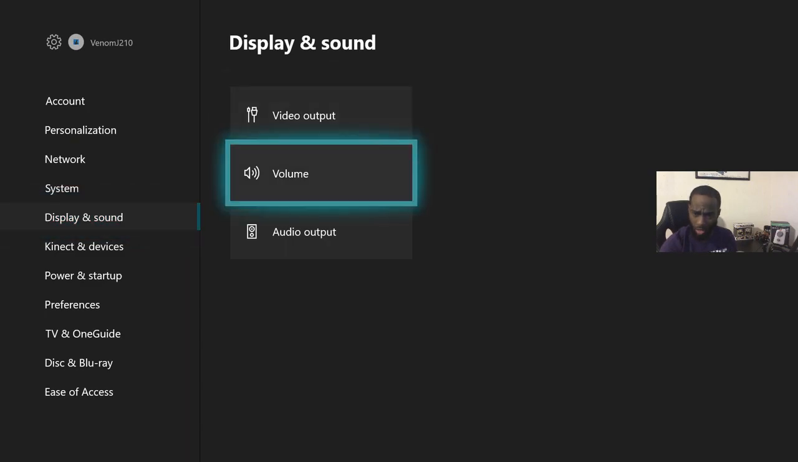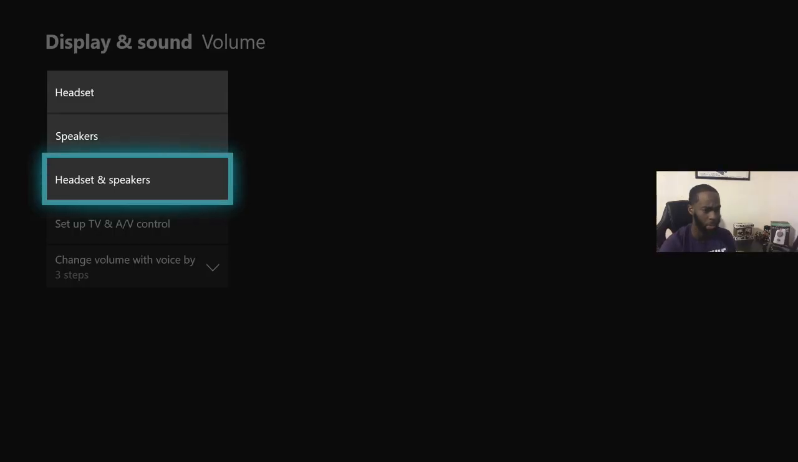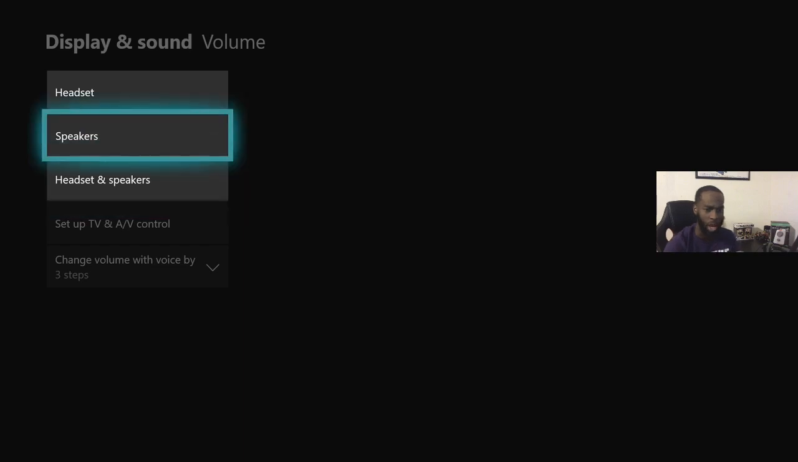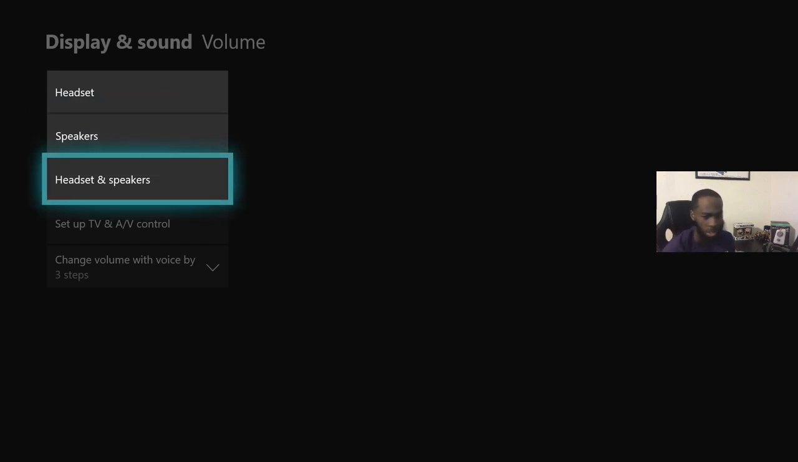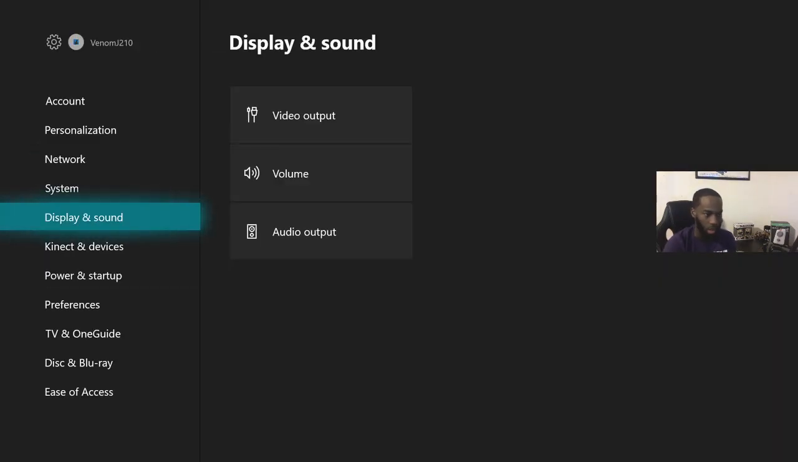Was there anything else in here? Volume? No. Oh yeah, your party chat output. Make sure it's headset and speakers. I don't know if one works over the other, so I just use headset and speakers, just to make it easy for everybody. So make sure that's set. Okay, so that's all you really need to do on your Xbox.